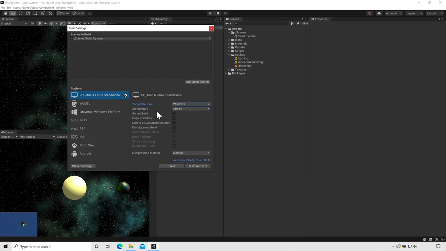The next option down is architecture. And I could actually build to either a 32-bit x86 chipset or a 64-bit x86 chipset. So these are the Intel chipsets that you commonly find in Windows. I'm just going to stay with the default of 64-bit. There are various other options here. Most of them you do not have to worry about. I'll just go with the defaults.